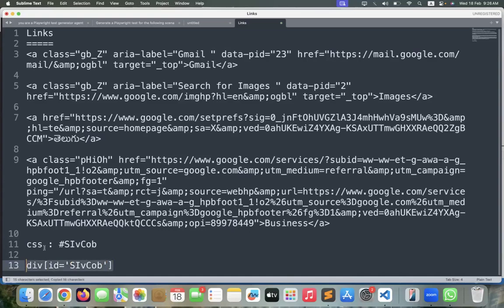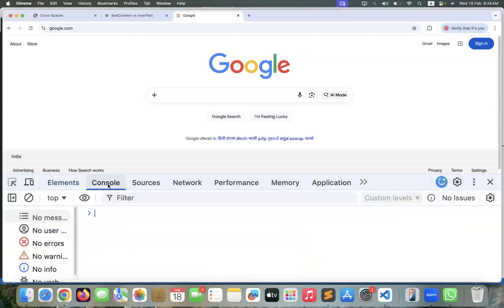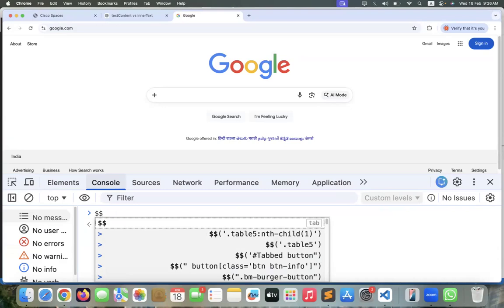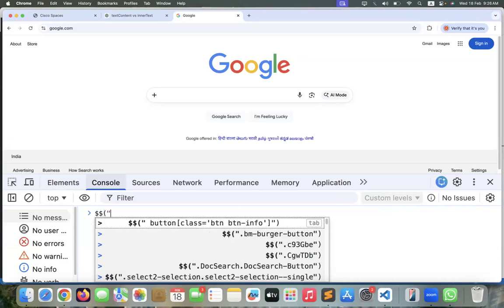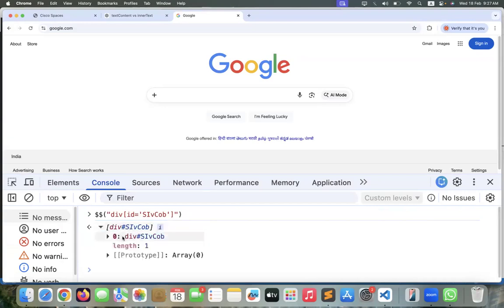I want to check whether it is correct or not. What you need to do? Go to this console section. To verify the CSS selector, use double dollar. Within the double quotes, write whatever you have written. Now here it is giving the result.